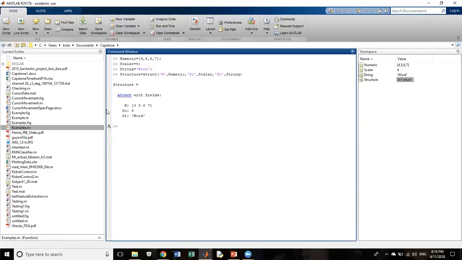And if we open that up, you're going to see we have a structure with fields. Our n field has 4, 5, 6, 7 in a vector. And then we have a scalar 4, and then we have a string word. Now, if we wanted to purely just call on this 4, we can write structure dot sc. And you notice there's nothing else, and the answer over here is 4. It'd be the same thing as calling scalar. If I wrote scalar here, it would give you scalar equals 4. Structure.sc equals 4. They're the same types of thing.